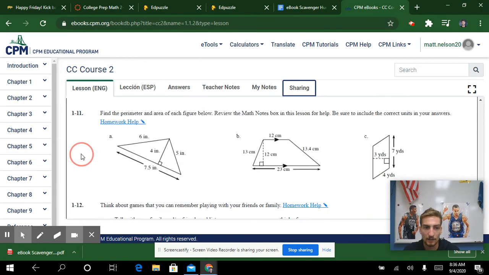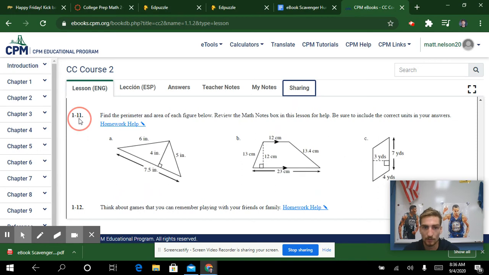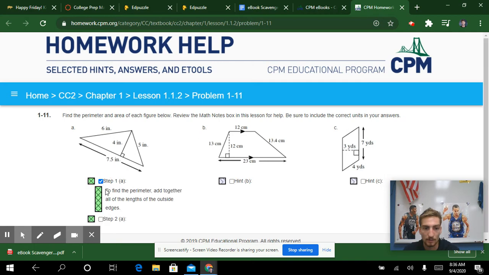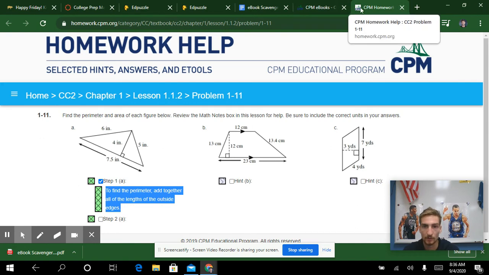I wish they didn't have the dashes because it looks like problems 1 through 11, but this is really just one problem, right? You'll notice as you go through in your ebook, if you're having trouble, then you can click on homework help, and it brings you to a screen like this. And let's say I'm trying to figure out the perimeter of this triangle here. Well, then I can click on step 1, and then it reminds me, in this case, how to find the perimeter, and it's to add the sides together, right? So that's a really cool tool that you have available to you.